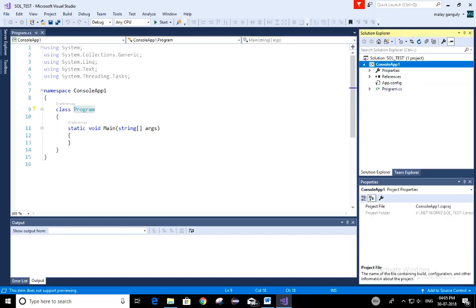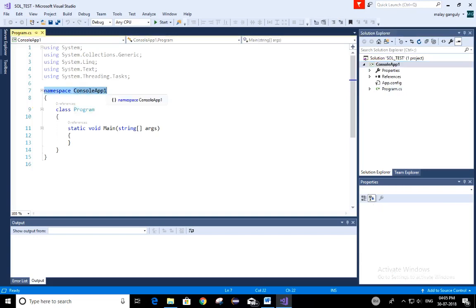And now see that for each project a namespace will be created automatically. We can also change this namespace name, no problem at all. And we can also change this program, that is the class name. We can change this class name also, no problem. The namespace name and class name don't have to match this name, no problem at all. We can change it anytime. So this is the structure.